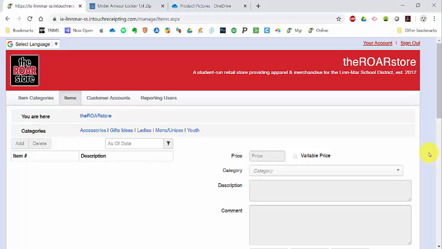There's really just kind of one major thing that you'll do. As you can see, we've got a couple of pages set up. We have an accessories page, we have a gift ideas page, we have a ladies or women's page, we have a men's and unisex page, and we have a youth page. If you wanted to add more categories, I would ask you first to check with me and make sure that we have enough items to go ahead and create a new category, or if you wanted to rename some of these, we could certainly do that. But again, check in with me first before you do that.